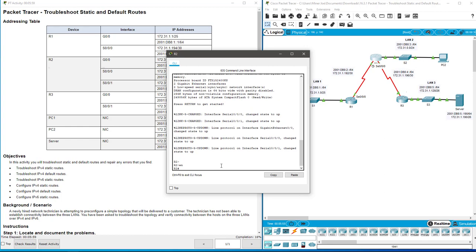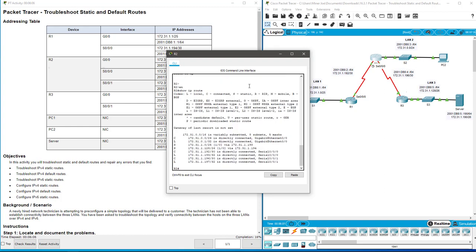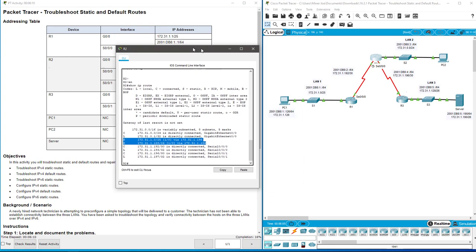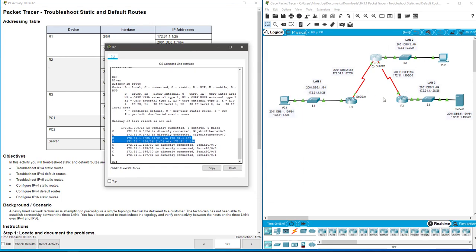Let's take a look at IPv4 first. So show IP route. Let's see what we got. We got a couple of static routes here. We got 2 static routes, which is good. The 2 static routes make sense because router 2 here is connected to LAN 2 and the 2 serial networks. And the only 2 networks it's not connected to are LAN 1 and LAN 3.